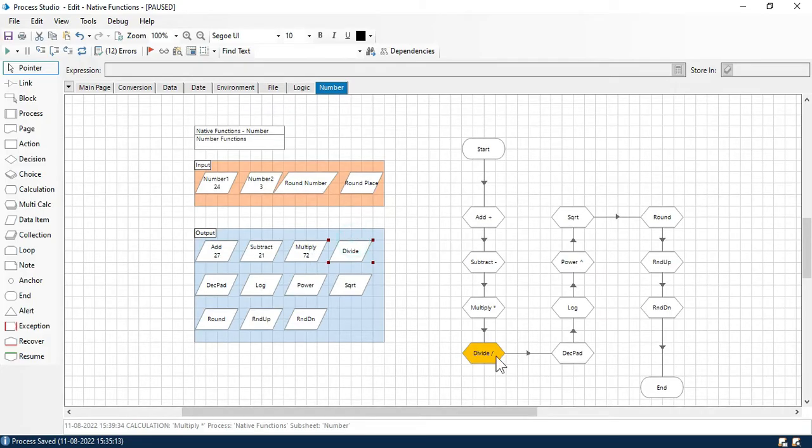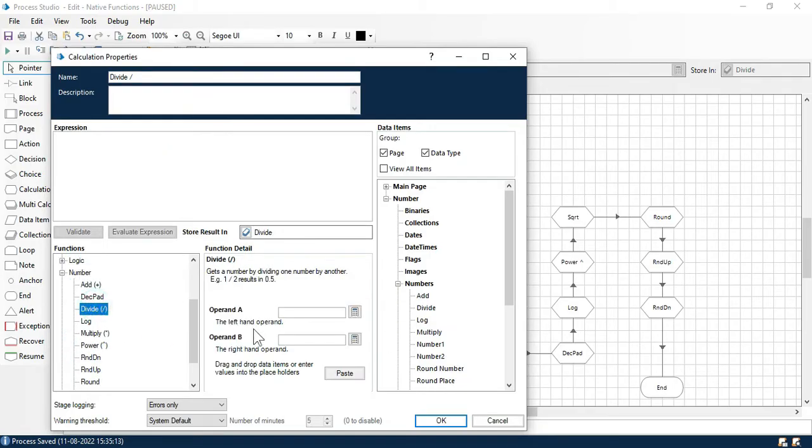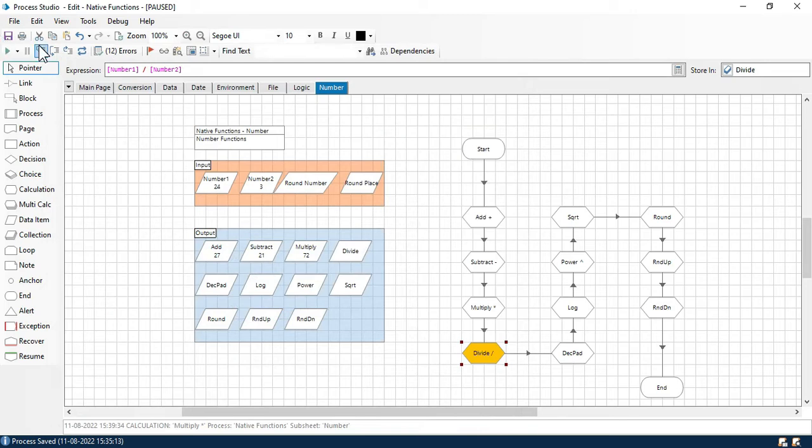We have divide now. Double click on that. Click on this. Click on divide. In operand A we are going to take the value from number 1, here number 2, click on paste. So this is the symbol that we are using as a divide function. Now click OK. Step into. You can see 8 is the output of this divide. 24 divided by 3 equals 8.